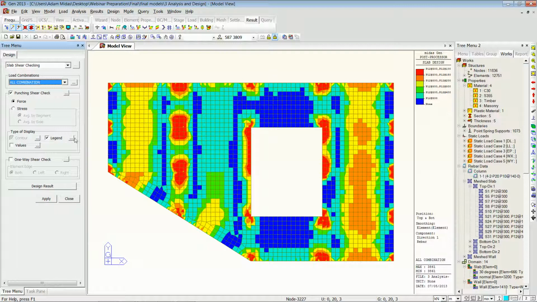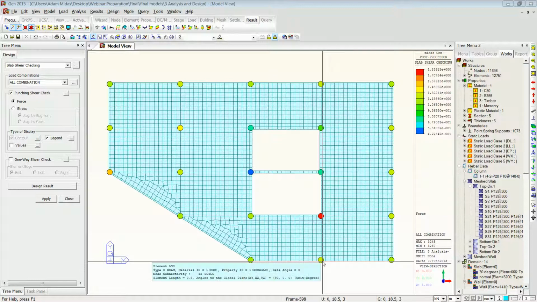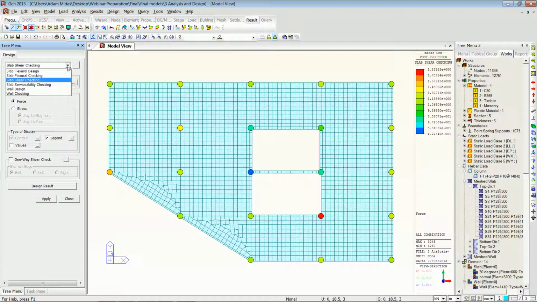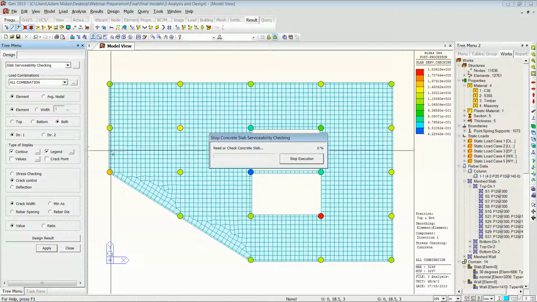So slab shear checking, just click apply. So we have the slab shear checking, and you've always got the values with the legend as well. Now we'll quickly look at the slab serviceability checking, and we'll look at the crack control and the crack width, and then we'll just quickly look at the deflection. So we'll just click the apply button. It'll just take a couple of seconds.